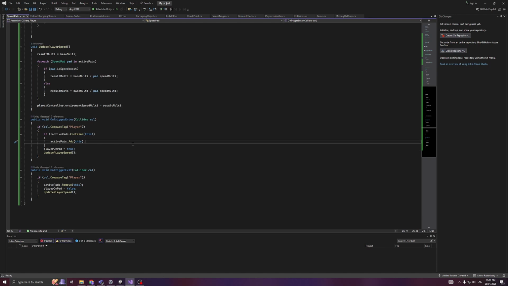Okay, so all we're doing is when the player is entering a pad, we're saying the player is on this pad, add it to the list, and when the player is off that pad, we're saying the player is not on this pad and remove it from the list.